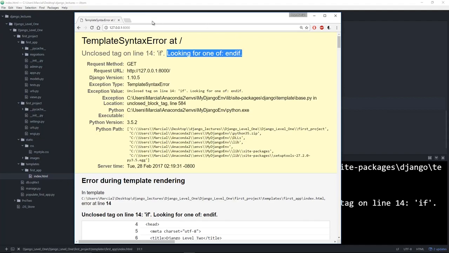Okay, hopefully now you have a better understanding of how to use the MTV paradigm to connect your models and inject content into the HTML.